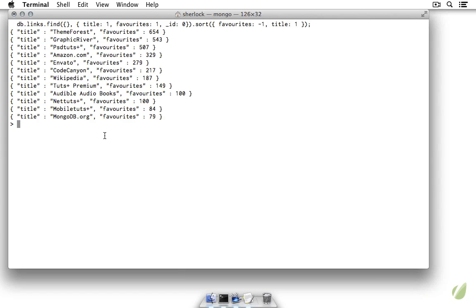Now, next up is the limit method. The limit method simply allows us to define exactly how many documents we want returned from the database. And if we combine limit with sort, we can actually use this to find the minimum and maximum values for a given field within our documents. So if I say db.links.find, we want to just find everything from those, but we're only going to return the title and the favorites, and we will exclude the ID.